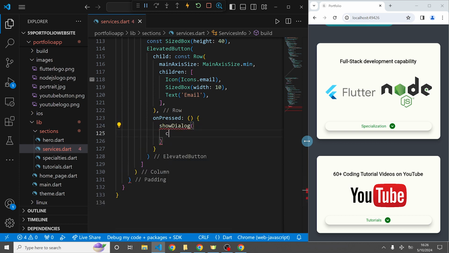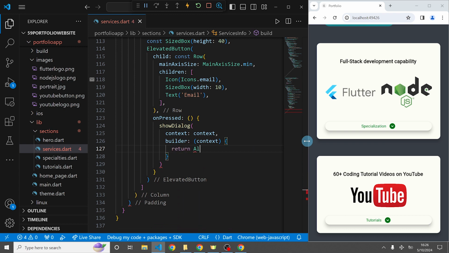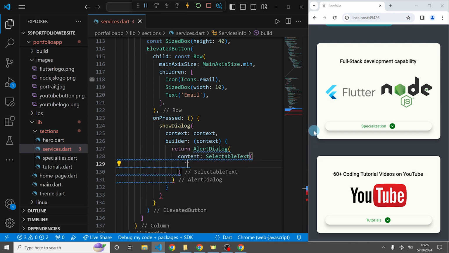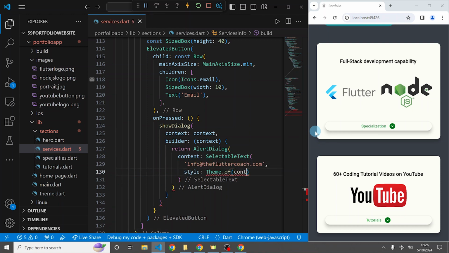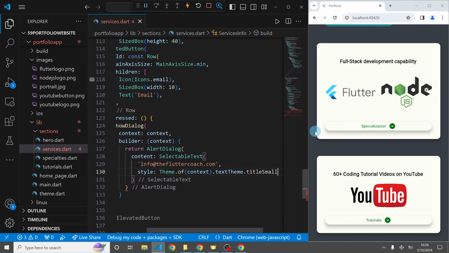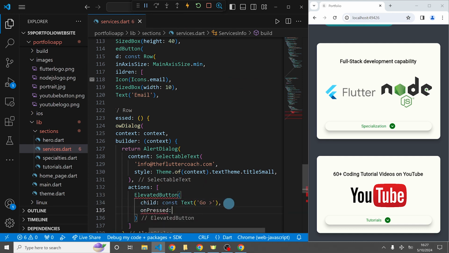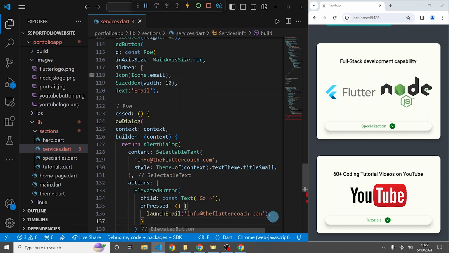Then we have, of course, a question on teaching. Do you need teaching? If you do, then there is an email button right here that says email. And when pressed, it shows a dialog, which is this time an alert dialog, just like we had in the other email button in the hero section. And in it, we just display the email address itself, info@thefluttercoach.com, in a selectable text widget, just in case someone prefers to copy it and use it elsewhere.